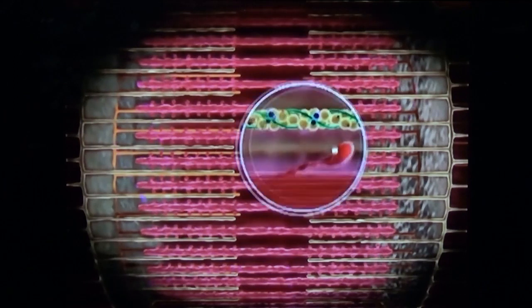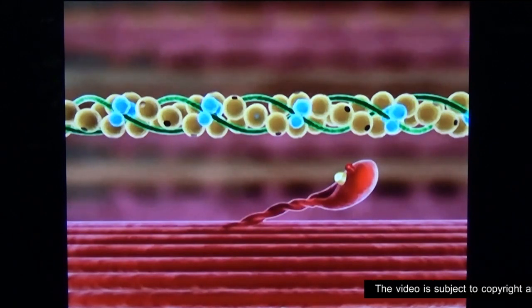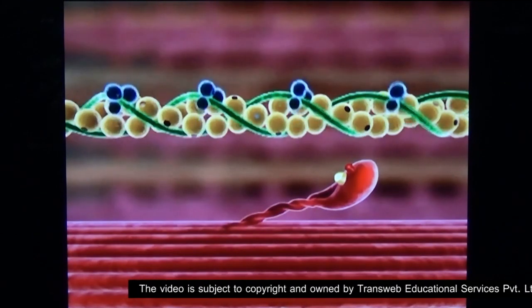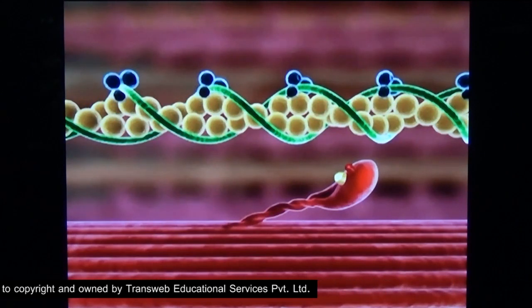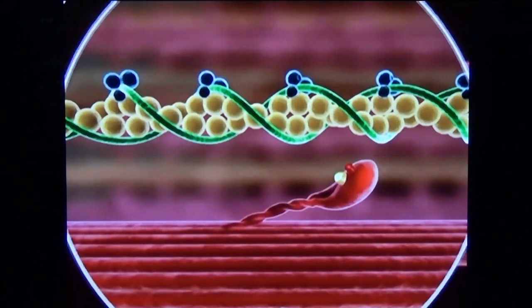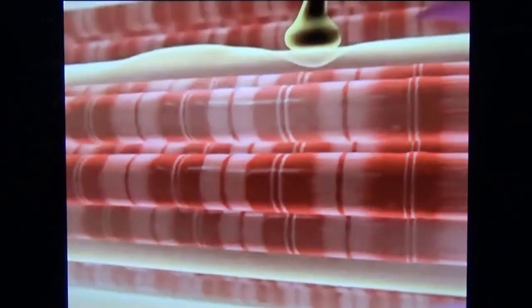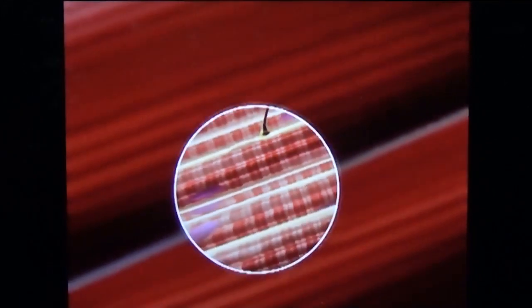The cross bridge cycle will keep on continuing till calcium ions are actively transported back into the sarcoplasmic reticulum, and the troponin returns to its original shape, allowing tropomyosin to glide over and cover the myosin binding site on actin. So this was all about muscle contraction. We have seen how a muscle contracts.